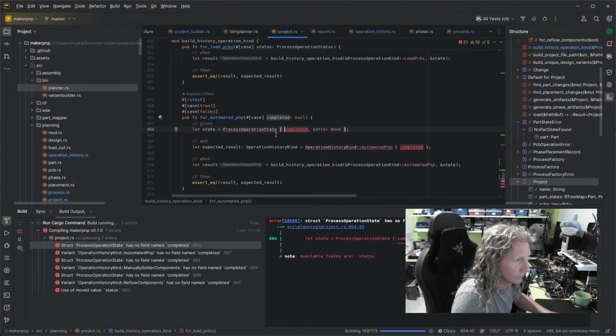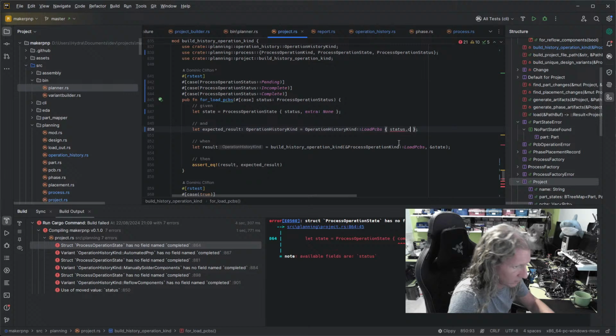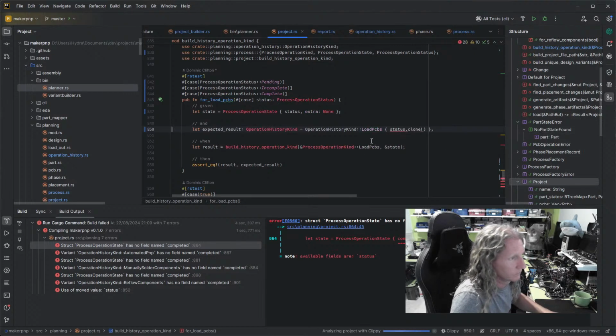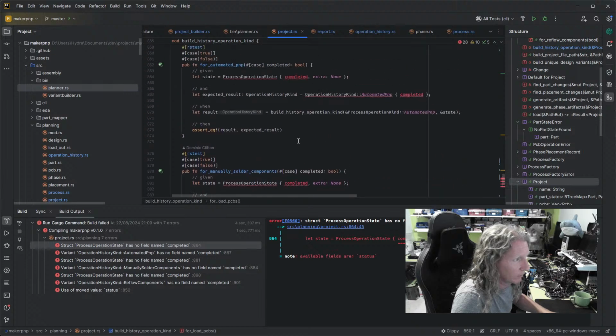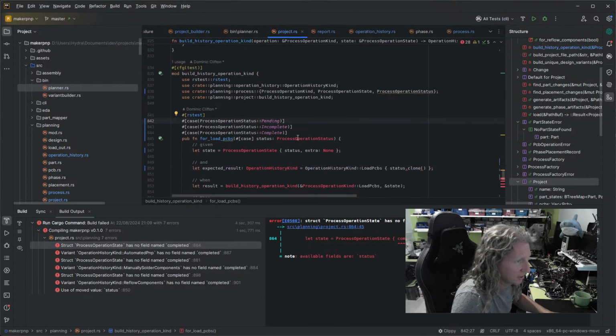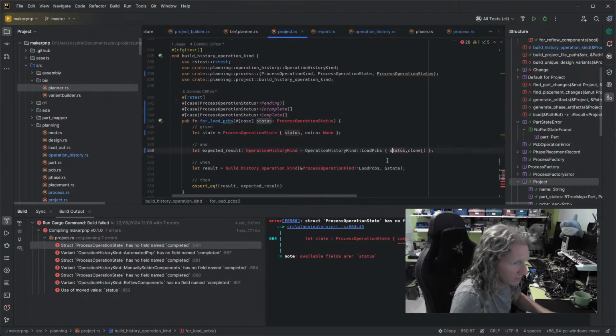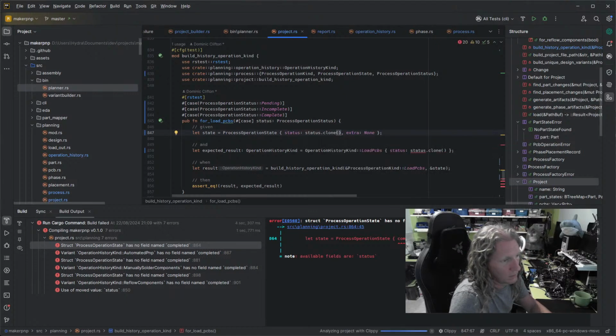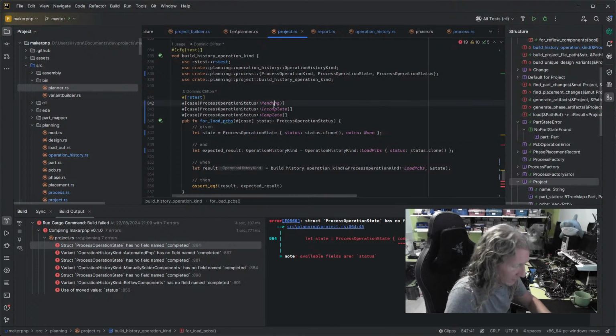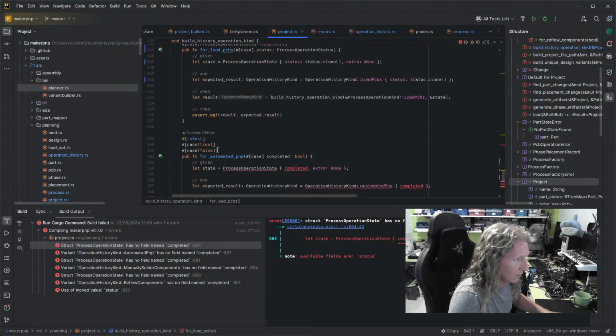Oh, well, this needs to be status dot clone. Yeah, we've got to repeat that with all of these. This is why I wanted a nice little matrix test, you know? Oh, yeah. There we go. Okay, so we need to do this for all of these.